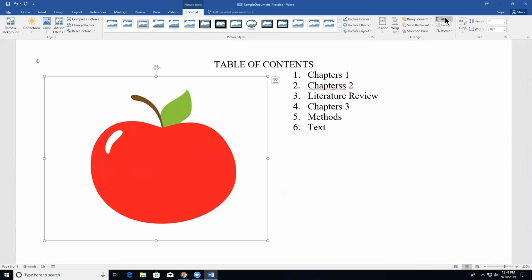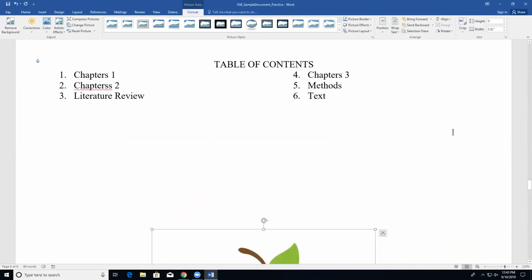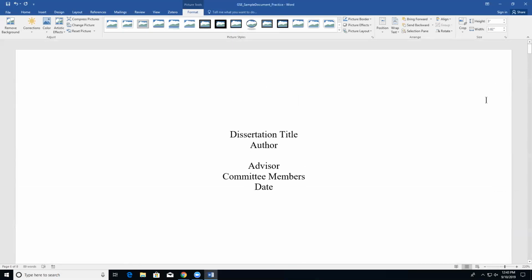You can also, from the Arrange section of the tab, choose to align your image in the center or in the middle of your document. So that's an easy way to put an image where you want it.